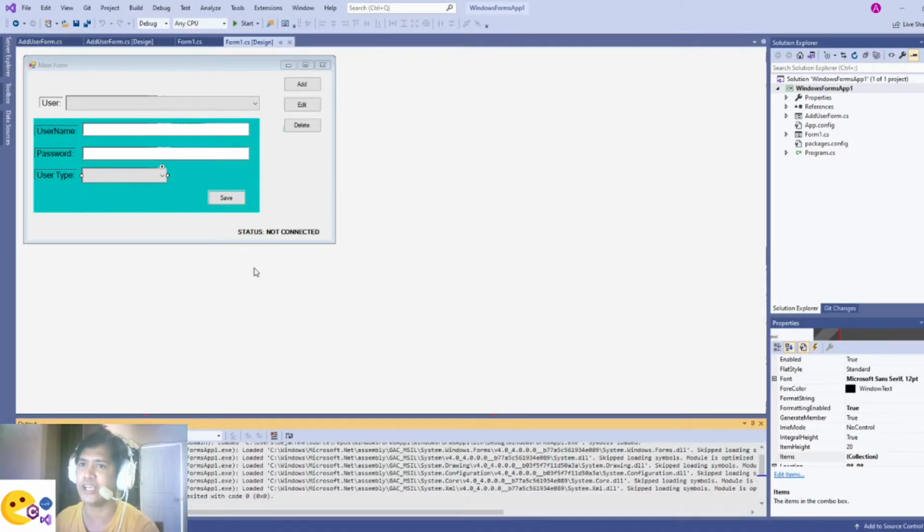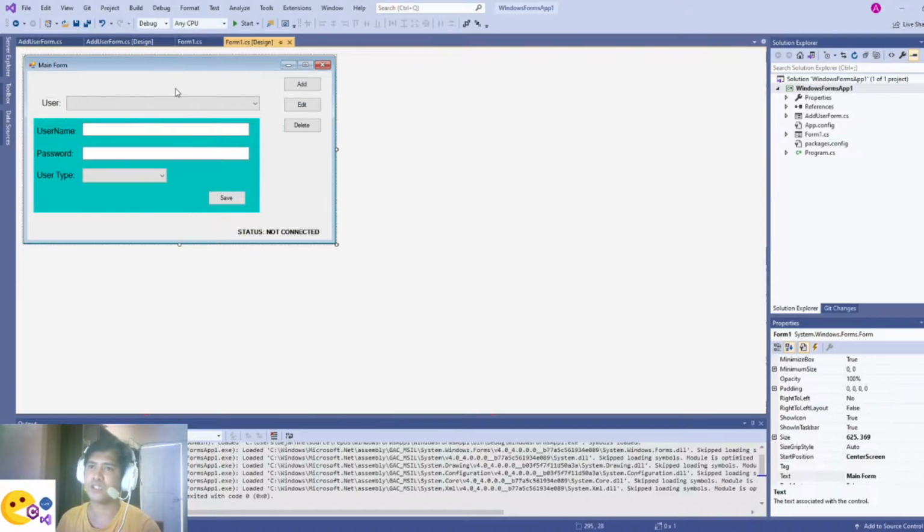I already created a form for this video tutorial. So we have here our main form, and then we can add, edit, delete, and so on. The first thing we can do now is to fetch data and then display that information in our interface. We can use this combo box to fetch the users' full names and display all the users' full names here.